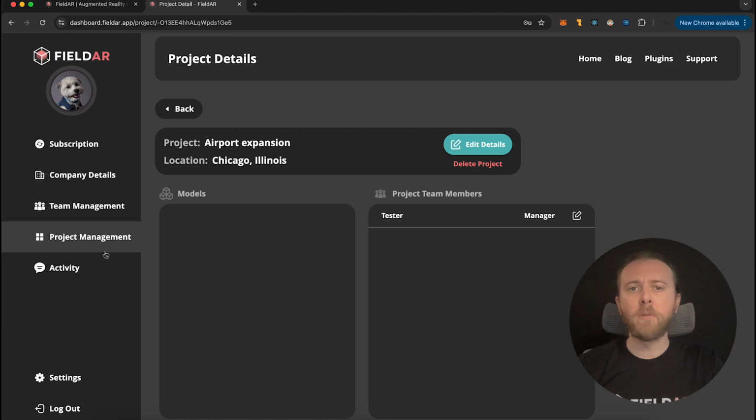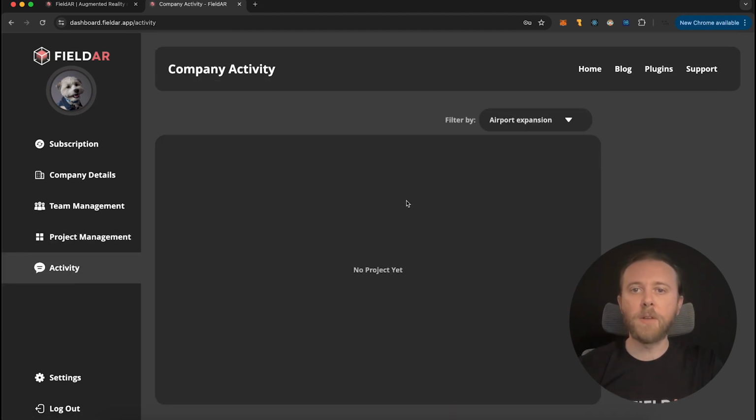If we briefly pop over to the Activity tab, we can filter and view the activity in each of our projects. Anytime a project manager edits project information, uploads or updates a model, or someone on the job site creates a markup, we will see that event appear under the project activity here. It's a central hub to easily view the basic activity on our project as they are interacted with on our job site.